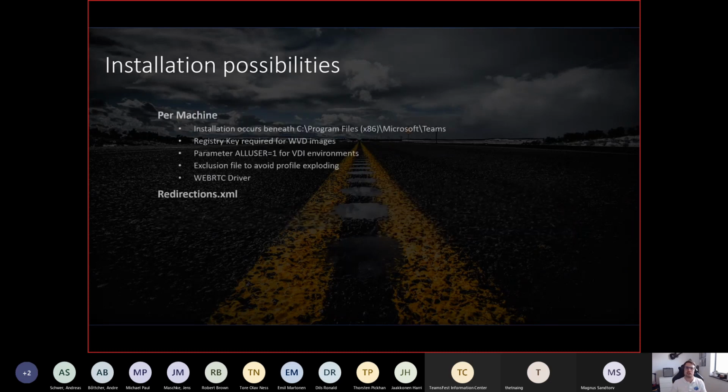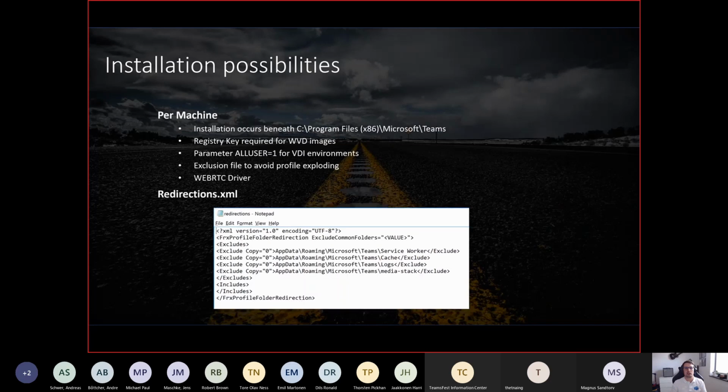And how such a redirection file looks, this is a screenshot that presents exactly what kind of folders will be excluded, meaning the service worker, cache, logs, and the media stack will be completely excluded here. And something you should take care of, which I'm going to explain a little bit later, is also the WebRTC driver for end-to-end encryption and offloading and rendering on the local cache for really good Microsoft Teams performance in a VDI scenario.